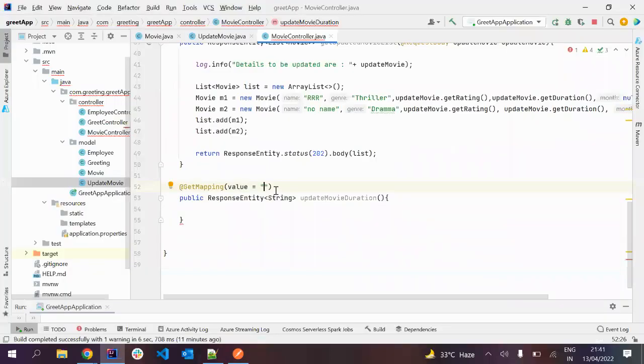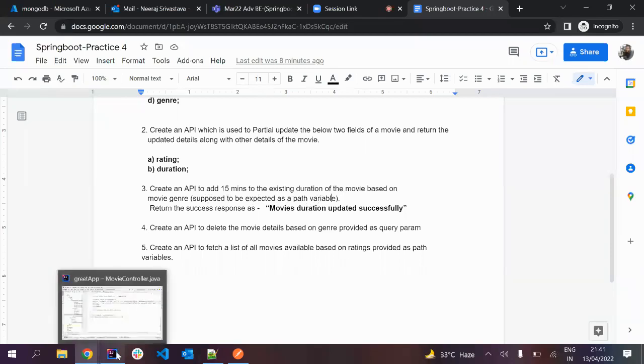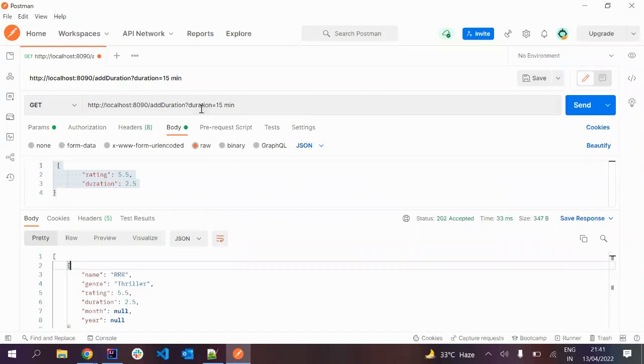So let's go here. Here I'll name it update duration. So we'll make it generic, not only for 15 minutes, any duration it can update, whatever the user will provide. And again, what it is saying is it is supposed to be expected as a path variable. Query parameter नहीं होगा, एक path variable होगा. So if I make it a path variable, how will it look? It will look something like this: add duration slash 15 minute.